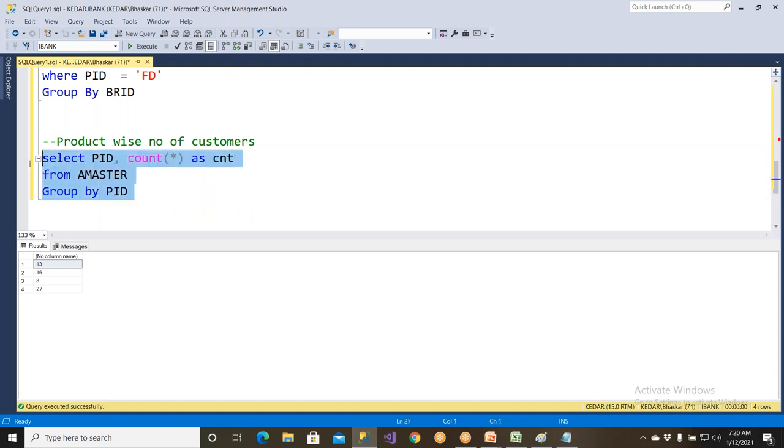So let me execute it. It is giving you no column name, so you have to give some column name. This is what is called an alias. You can say count, or you can use meaningful names, like number of customers. Fixed deposits, we have 13 customers. Loan account, we have 16 customers. Recurring deposit, we have 8 customers, and savings bank we have 27 customers.